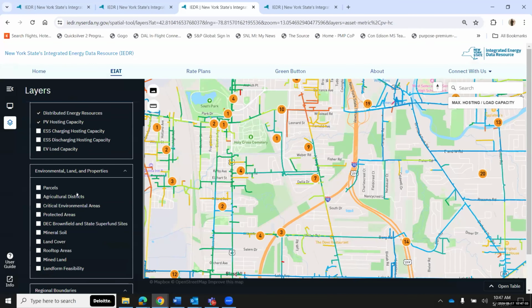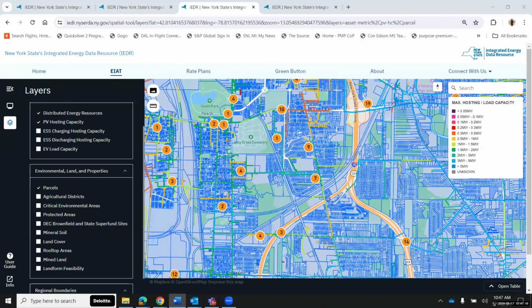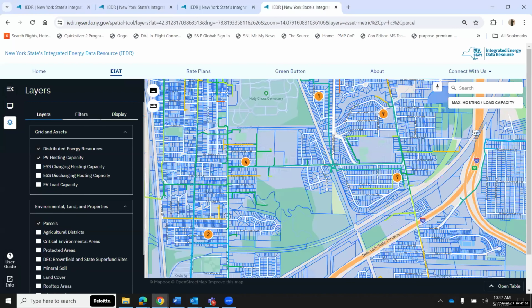At this point, I can also layer on information from the environmental, land, and property data sets alongside the grid data sets. And so for that, I'm just going ahead and going to click parcels. So we can see that added parcel information. This is public parcel information from the state of New York. And so again, I'm just going to zoom in a little bit more in the same area that we were for ease of use here so we can look.